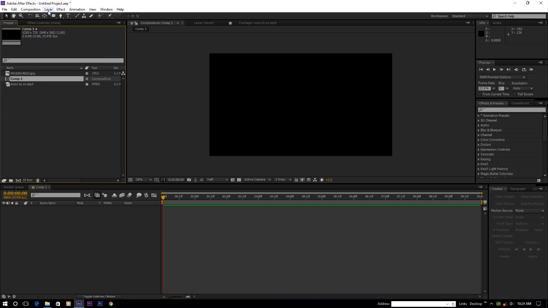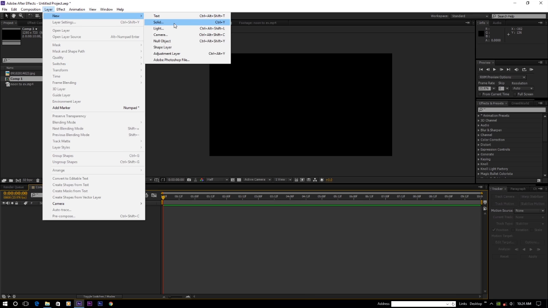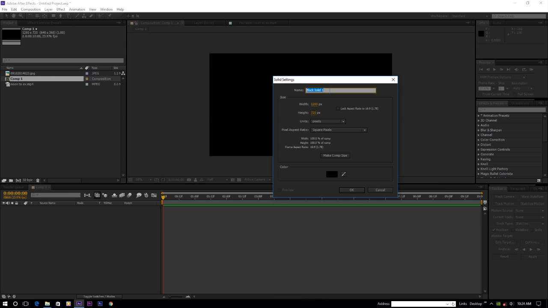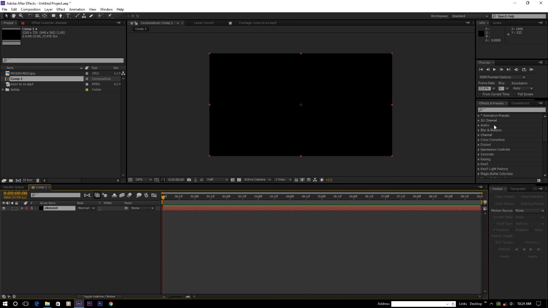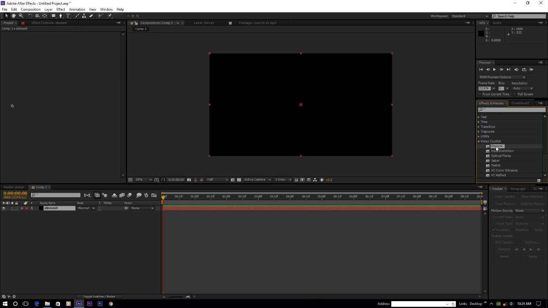So we need Element 3D. First create a layer, solid, and name it element and hit OK, and choose the Element plugin from Video Copilot. Double click on it, and so there is Element.